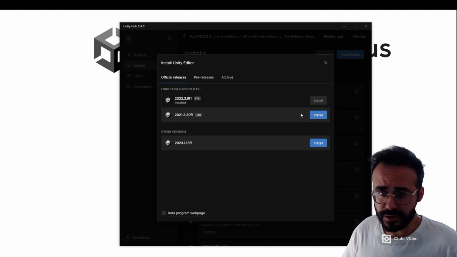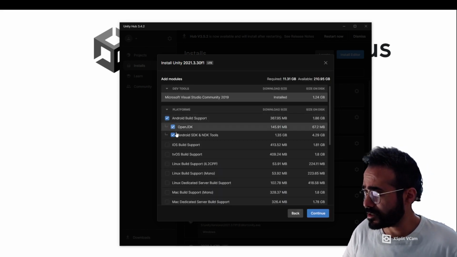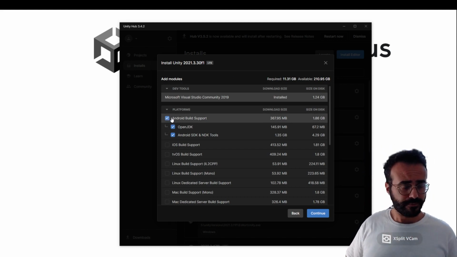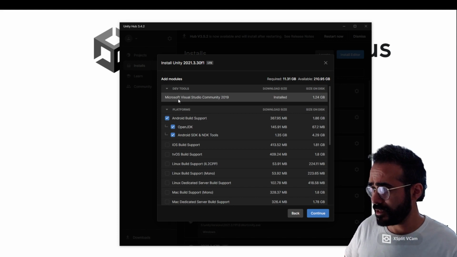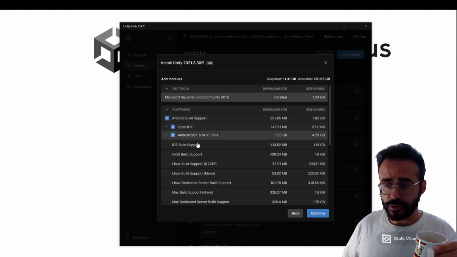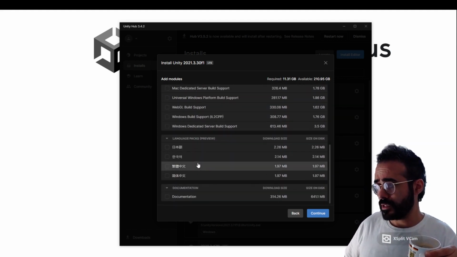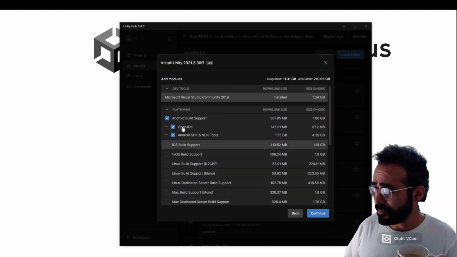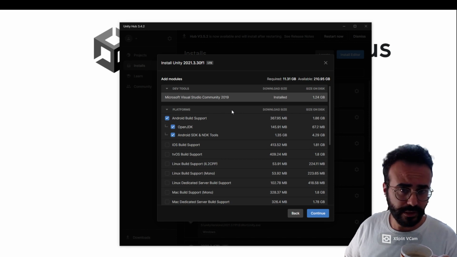And once you press install, let's try to do it anyways here, but I'm not going to install everything. You have to make sure that you have Android build support in your installation. And if you don't have an environment like Microsoft Visual Studio, make sure you also have Microsoft Visual Studio. And then you decide if you want any of these language packs and so on. But these are essential to develop for the MetaQuest headset.